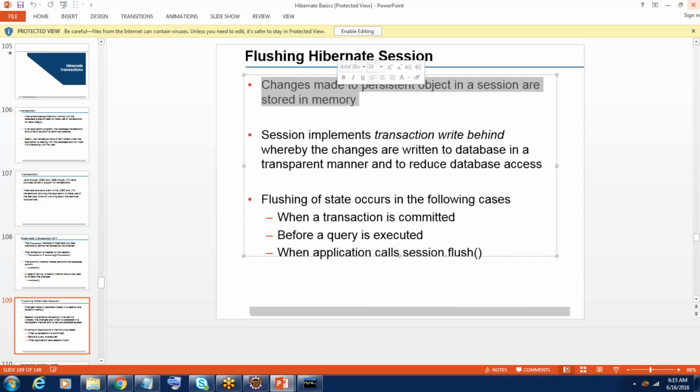Flushing the Hibernate session. Now what do we mean by flushing?